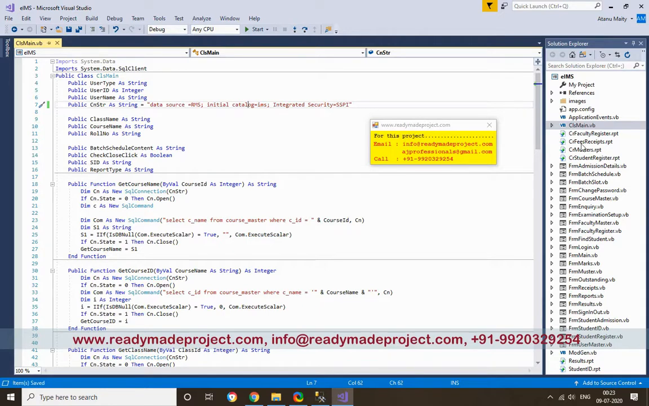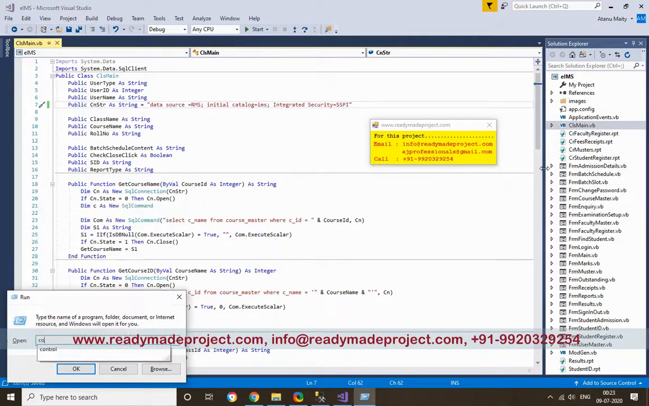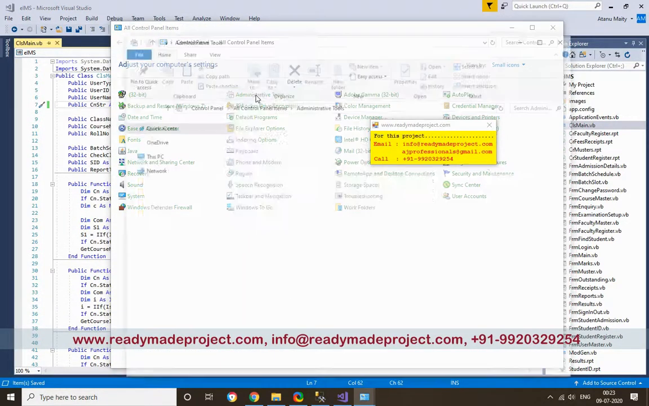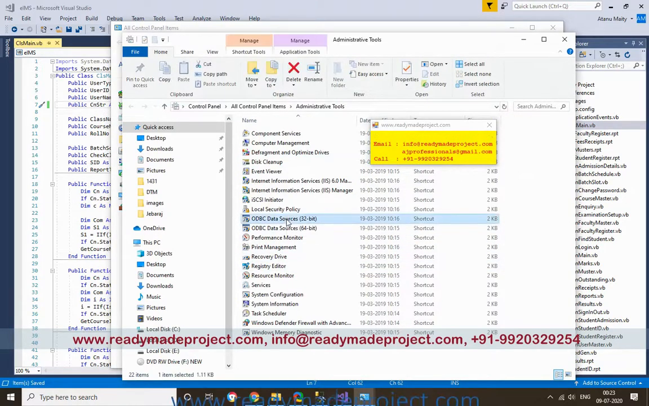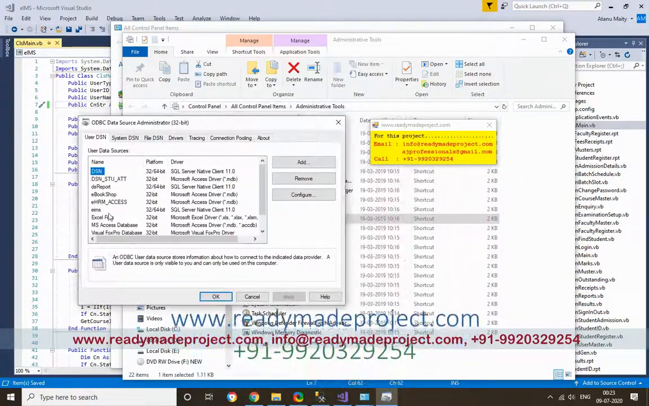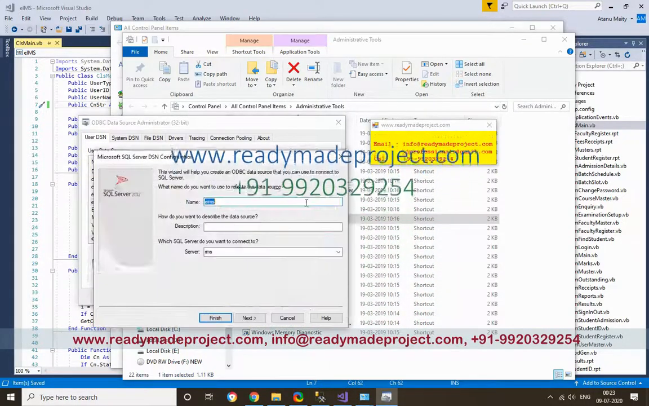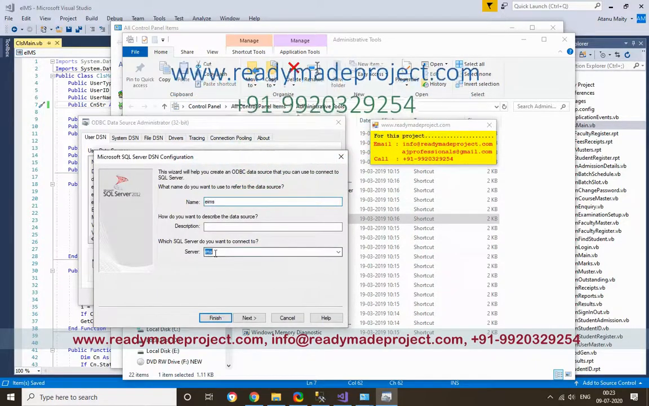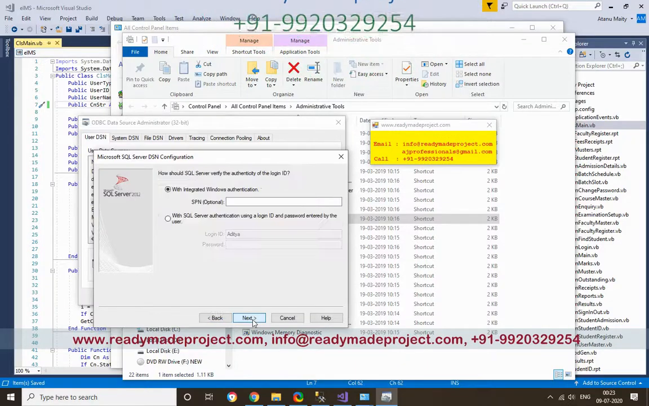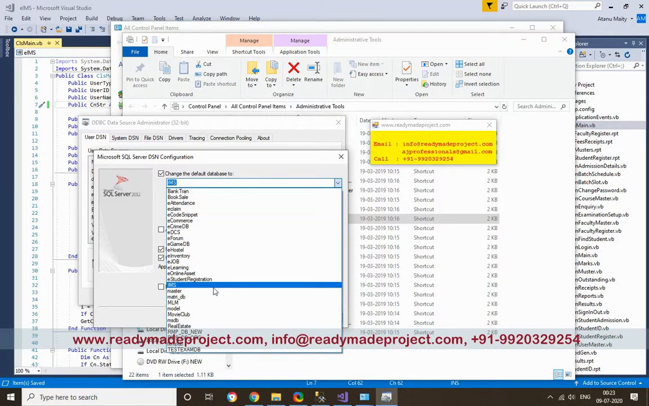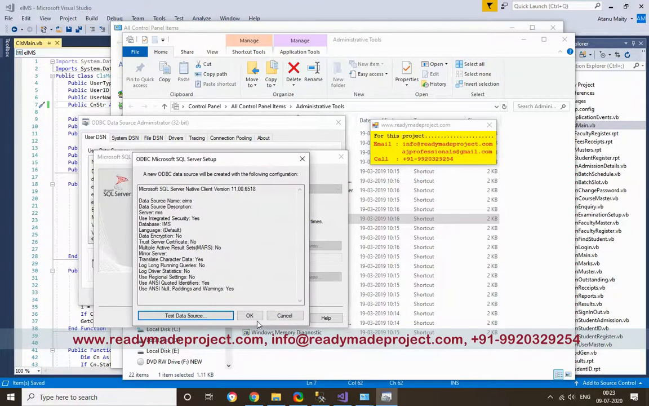There are some Crystal Reports. For Crystal Report, you have to create one DSN. I'll show how to create a DSN. You have to go to your Control Panel, then Administrative Tools, then there is a 32-bit ODBC driver. Here you have to create one DSN called eIMS. Select that, give the name, then select the server, select Windows authentication, then select the database you have given. I have given eIMS. Click next, finish.